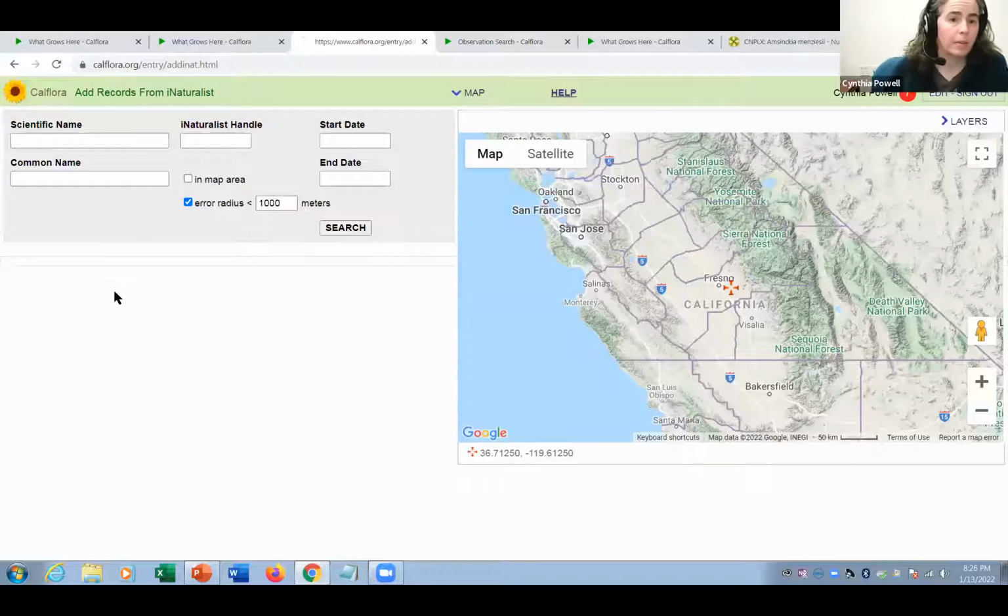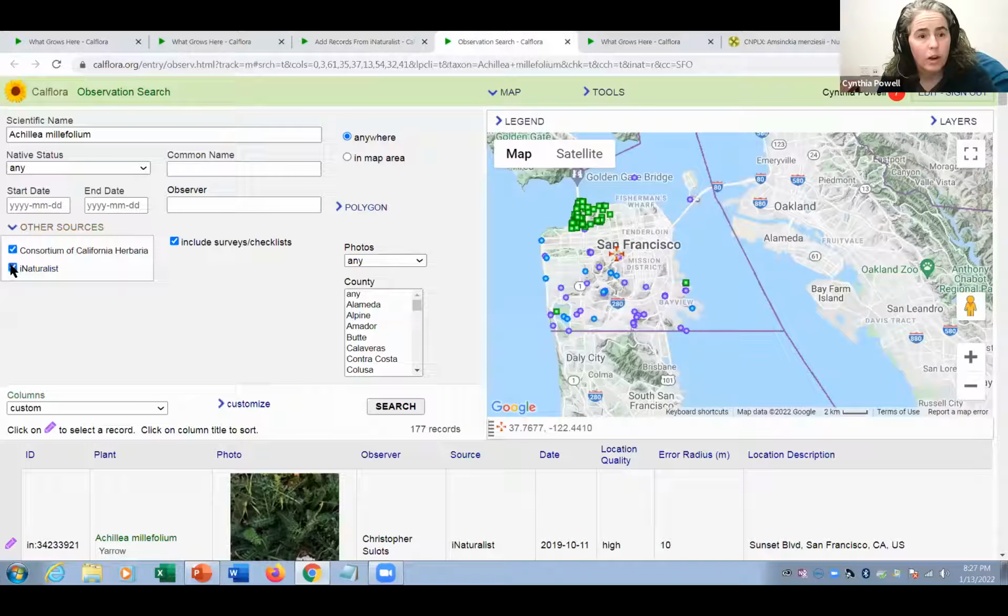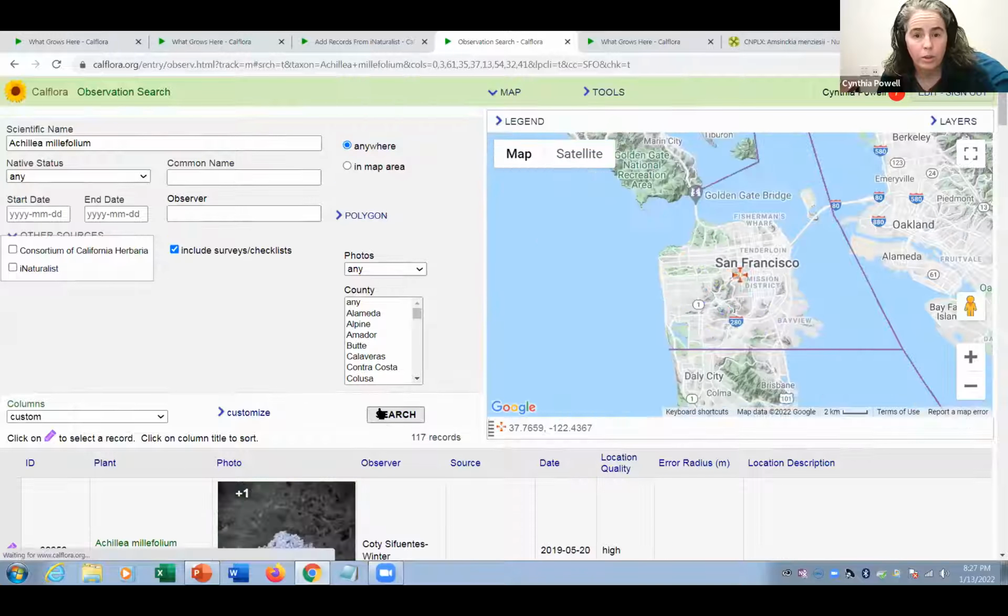We do get a data pull from iNaturalist automatically. So you don't have to do anything to get iNaturalist observations into Calflora. You can opt to see them or not. For instance, in observation search, you can turn off iNaturalist if you don't want to see those. You can turn off specimens if you don't want to see those, and then redo your search.